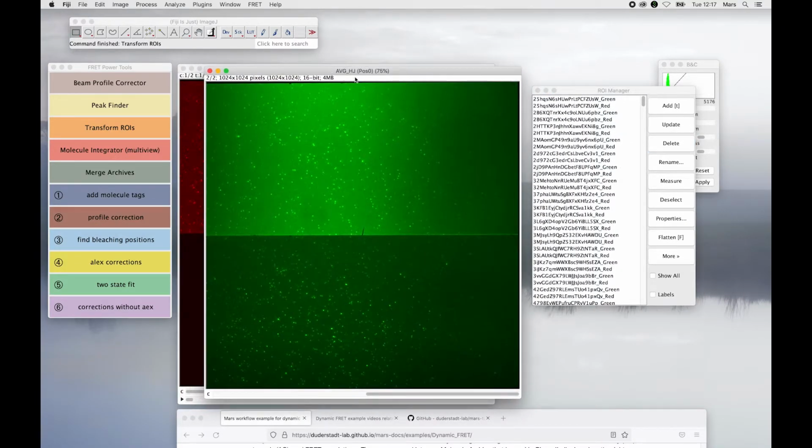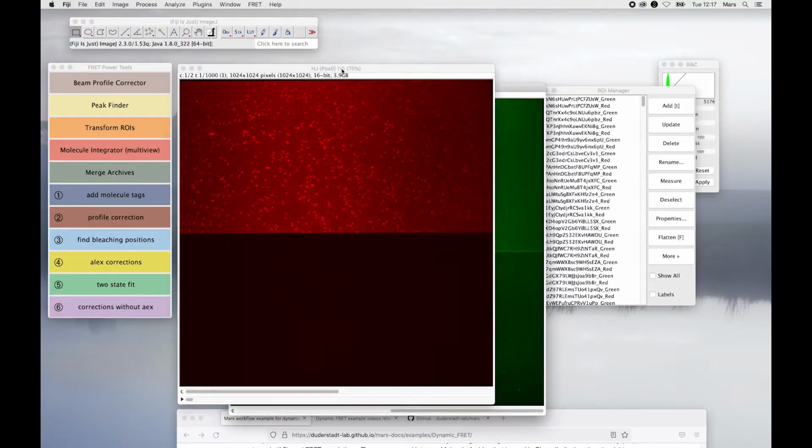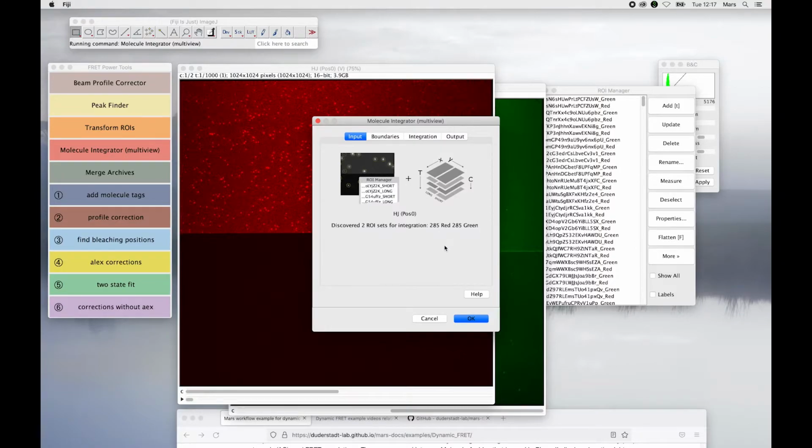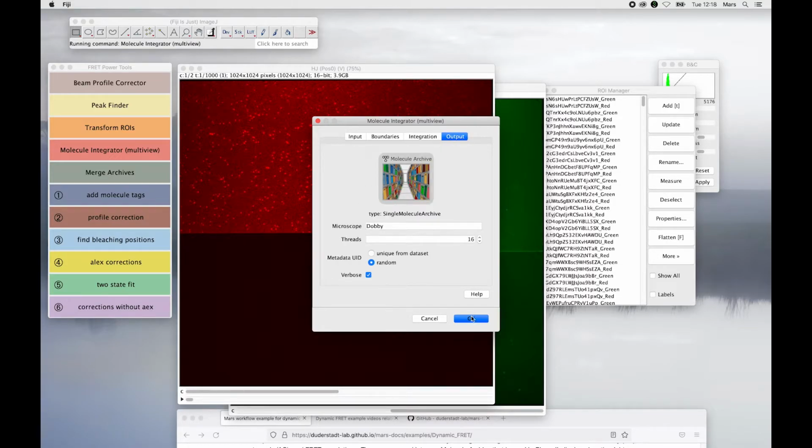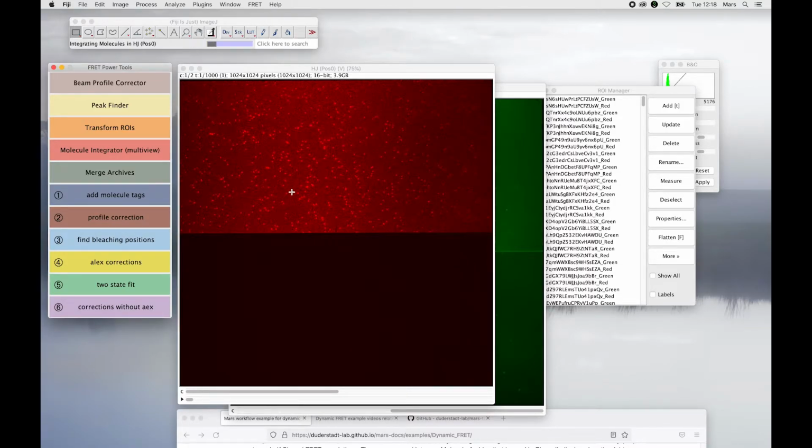And then finally, once again, we switch from our average image to the original video. I use the molecule integrator again. Same boundaries, same integration settings here. So for completeness, I just keep the same settings for all of the 3 archives, and those certainly work with the scripts. And then here's the output. So go ahead and hit OK. Now it's integrating this video at these locations.